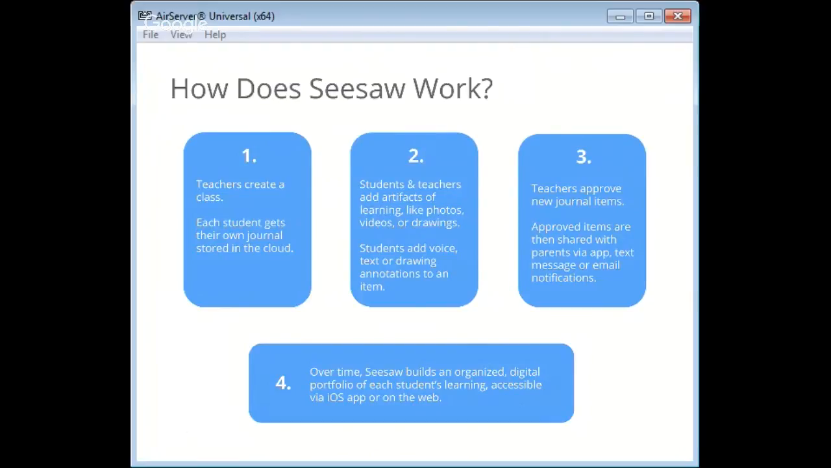So how does it work? We'll create a class, and I'll show you that here in a little bit, and each student gets their own journal stored in the cloud. Students and teachers add artifacts of learning like photos, videos, and drawings, and students can add voice or text or drawing annotations to an item, which is super cool, and I really like that part.